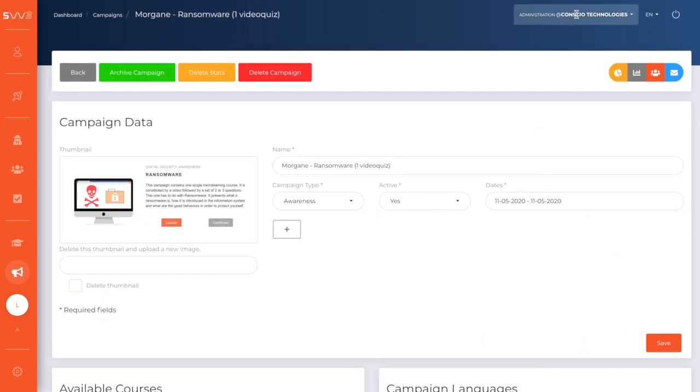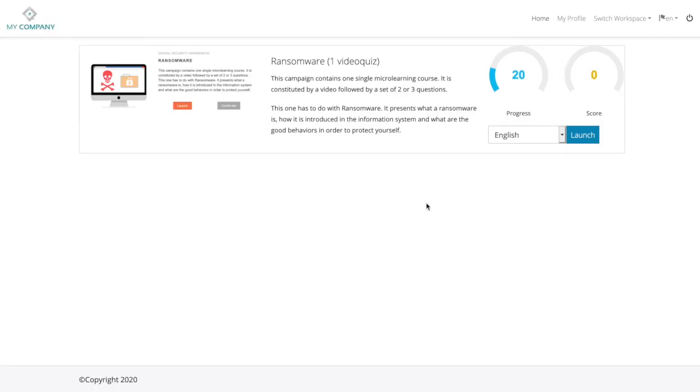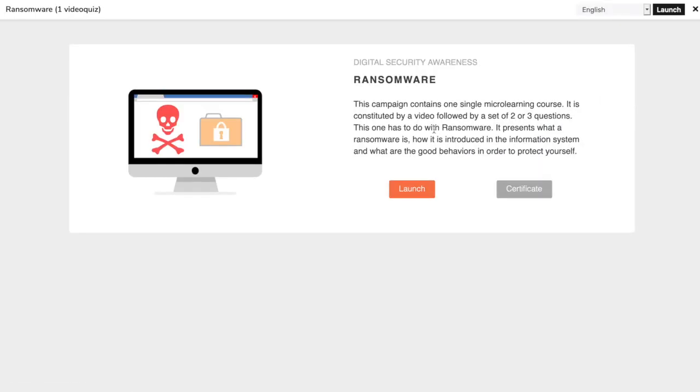Before leaving this demo, let's have a look at the user side. If a user is enrolled onto several campaigns, he will arrive at such a screen with all the relevant campaigns and their respective states of completion. To access a campaign, he just has to click on it. He then arrives at the landing page and can follow the module.